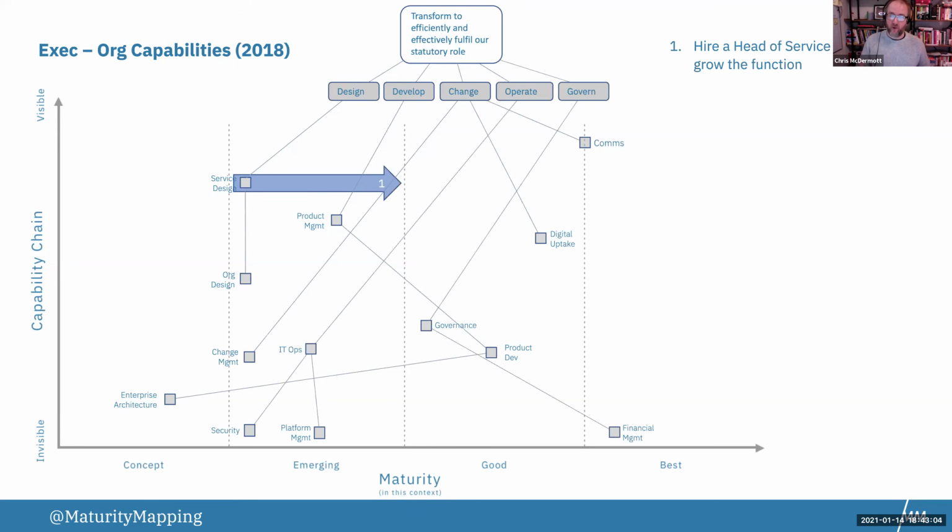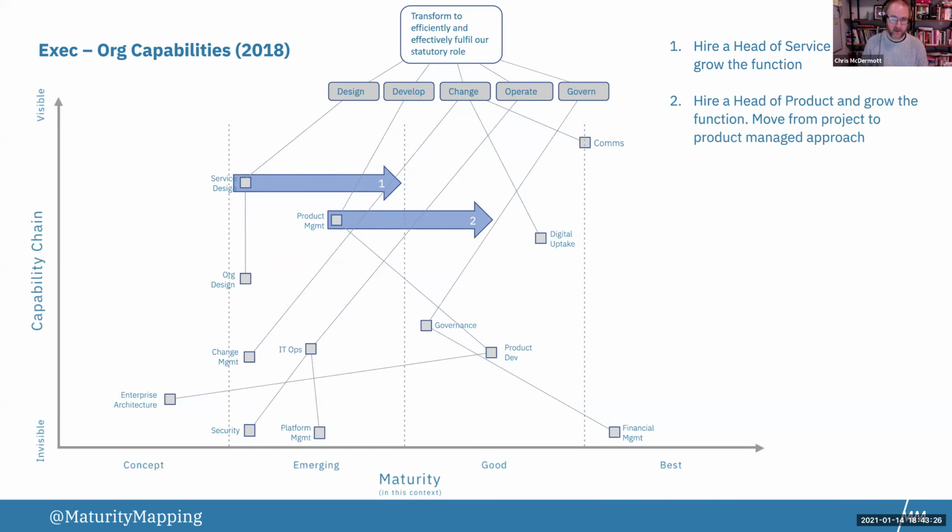As I said, as we went forward, we decided how we were going to move and improve this situation in order to transform the organisation to effectively fulfil its statutory role. We realised that service design was, as I was saying earlier, one of the key things we had to do. So the decisions made here were to hire a head of service design and start to internally grow that function and build those capabilities into the organisation.